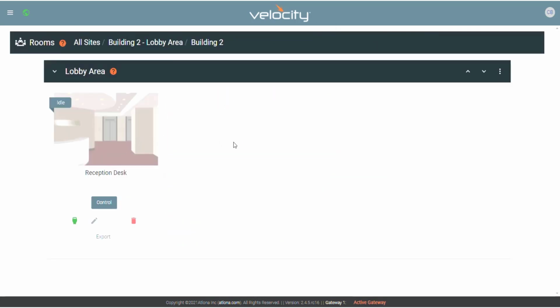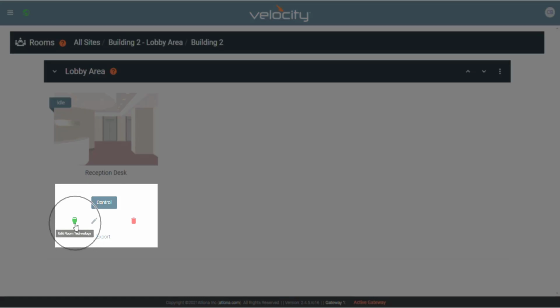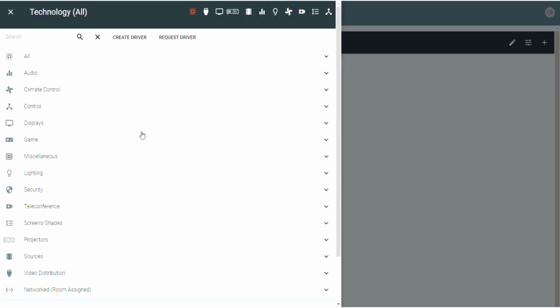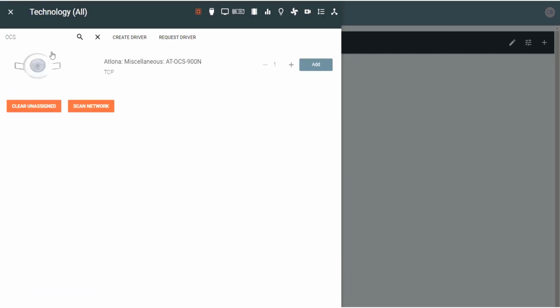Now that our firmware is updated, we can search for the OCS-900N. We're going to go to our site and start by editing room technology using the plus sign. Then we're going to add technology to our site. From the technology page, you can simply search for the OCS-900N sensor and select it. Add one or more sensors to your room.